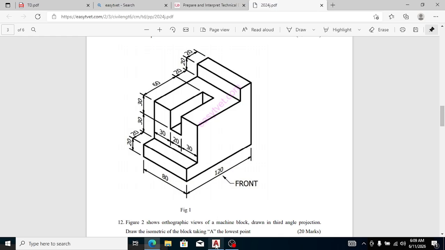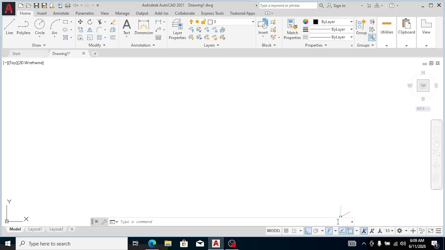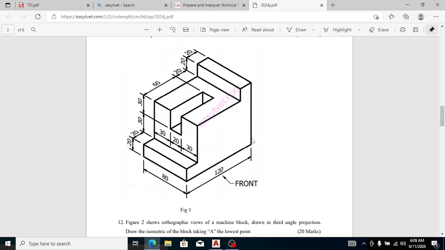So what I will do, I will move to my ISO draft, and then I will select. So this left here is the end elevation, ISO plane top is the plan, ISO plane right is the front elevation. So I will select this one right, and automatically I will start drawing from that end, the front elevations.